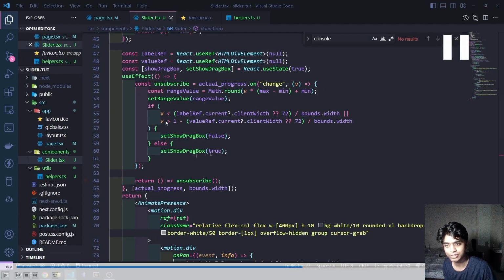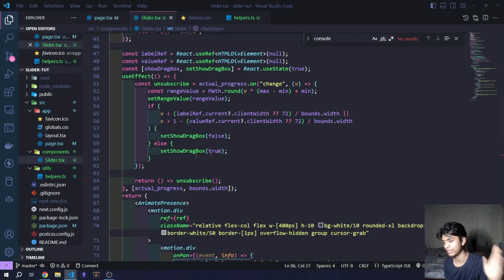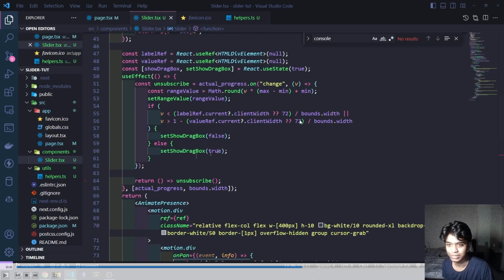This line right here, this takes care of the more than 80% part of the equation. This takes care of the start to end 30% of the equation. And if either of these are true, show the drag box. That's both ends are being taken care of. So that's pretty much it.